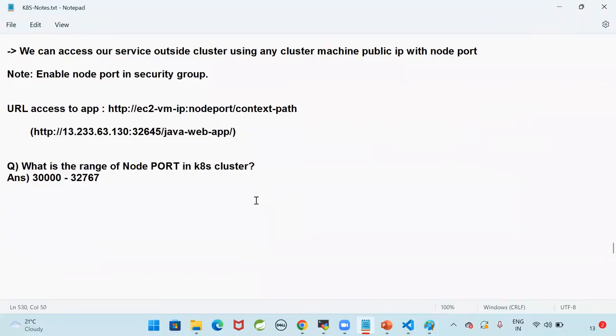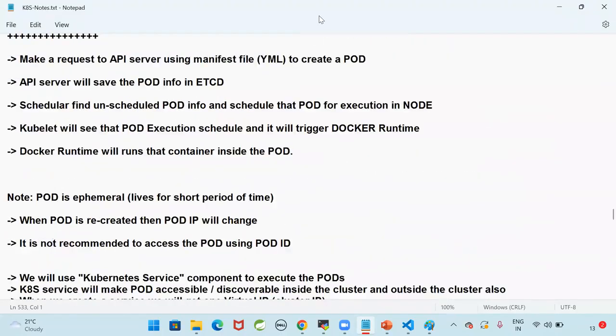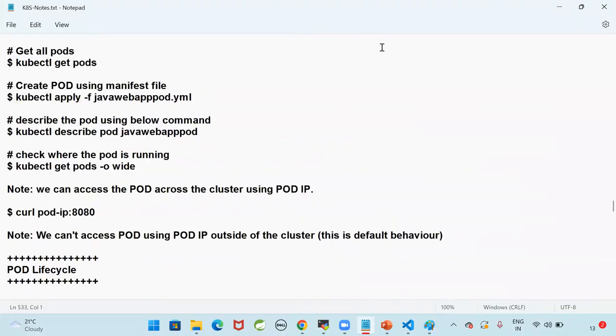Next we are going to talk about the load balancer service and the remaining services available in Kubernetes. Okay, I will update this class notes, guys. So please practice before coming to tomorrow's session.